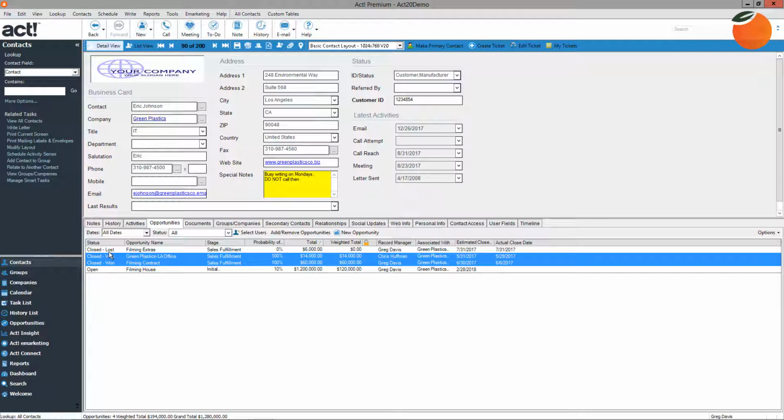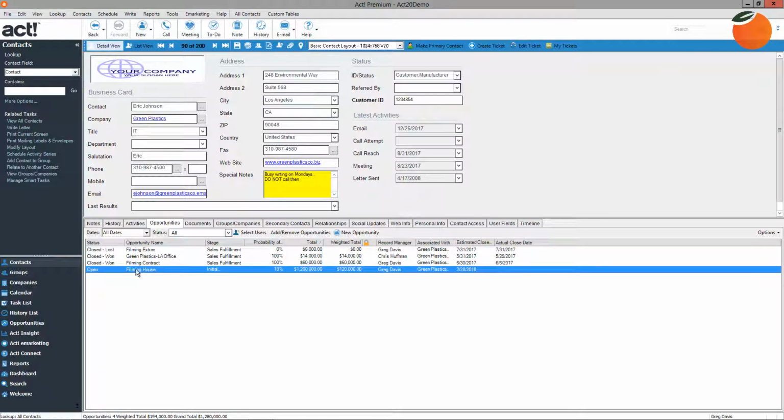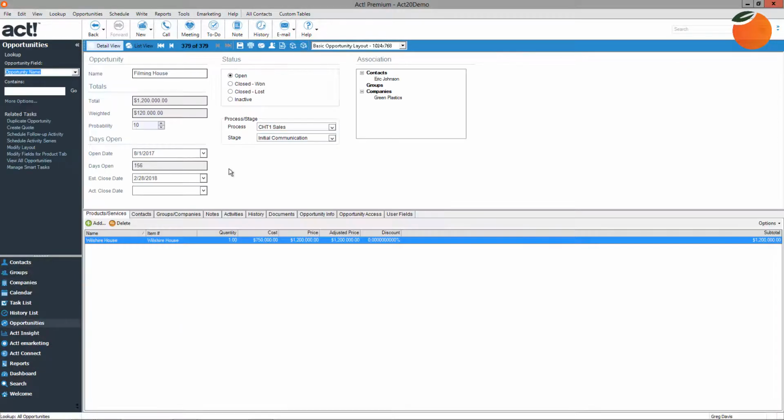Here's an item that we did not win. Looks like there's an open opportunity as well. So I'm just going to dive into this opportunity. I'm going to double click on this and show you some of the details of creating and using opportunities. All right, so this is the opportunity that I clicked on. You can see it's linked to Eric Johnson and looks like his company as well.